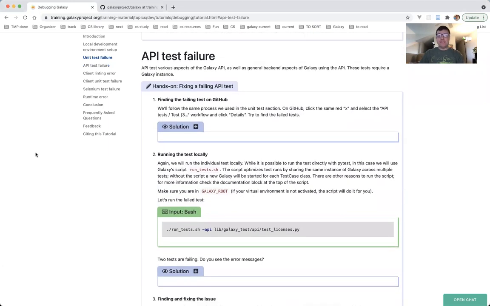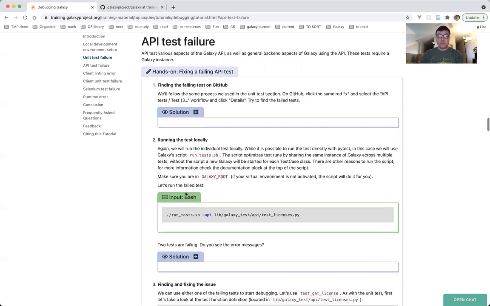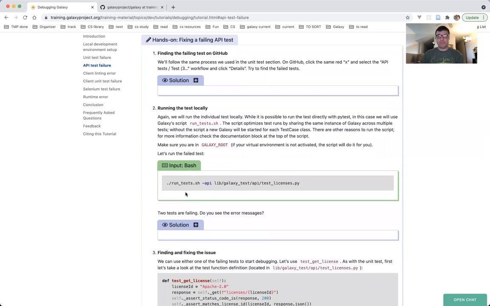So API tests test various aspects of the Galaxy API. They also test general backend aspects of Galaxy that use the API. They require a Galaxy instance. They are significantly slower than your unit tests, but still they are fast enough to give you reasonably fast feedback when you are developing. So, heading on to the hands-on section.